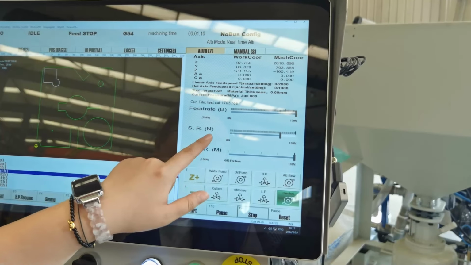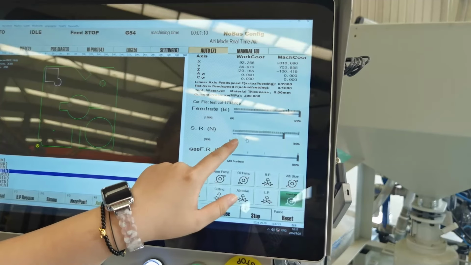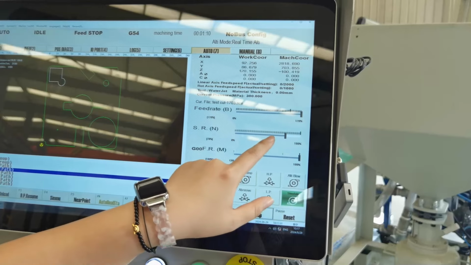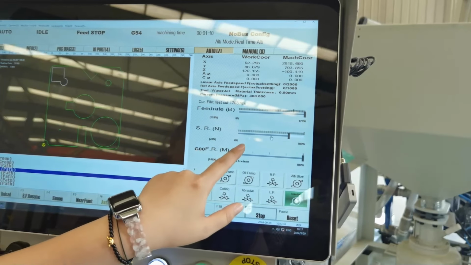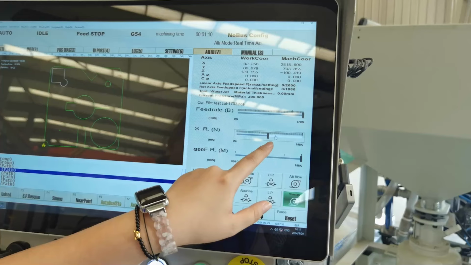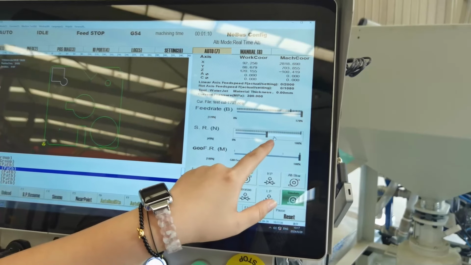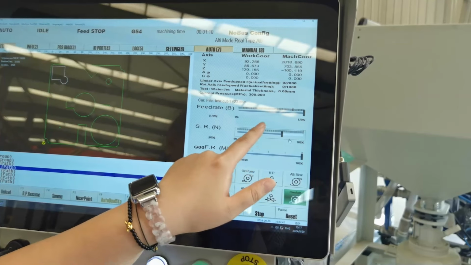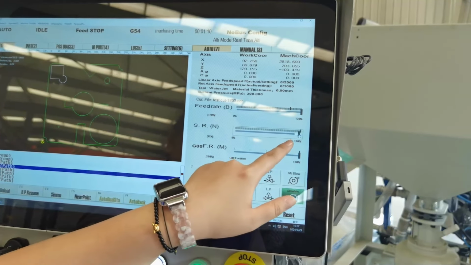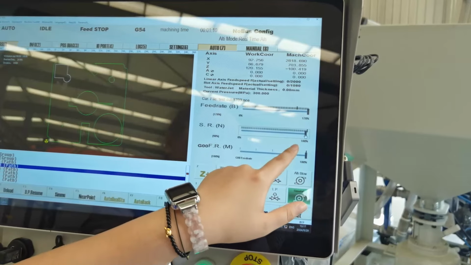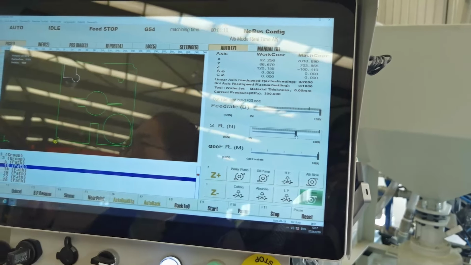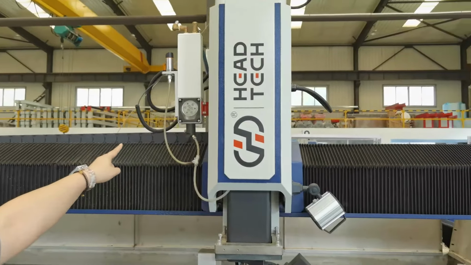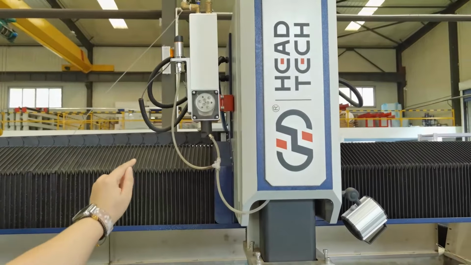In this part you can set the abrasive flow percentage. You can set 100%. You can also set 78%. The flow speed you can set as you want. If you want to cut with a higher cutting speed, you need to set it to 100%. And then the auto electrical abrasive control system will work to control the abrasive flow.